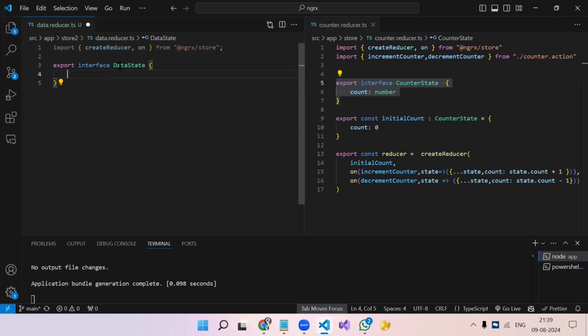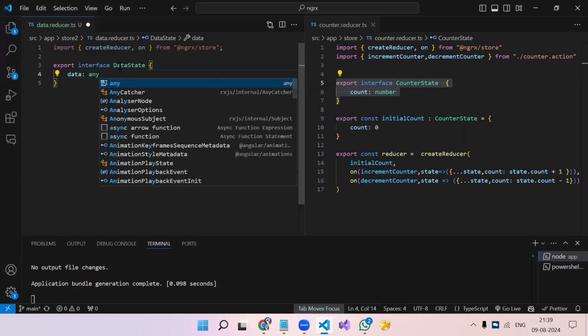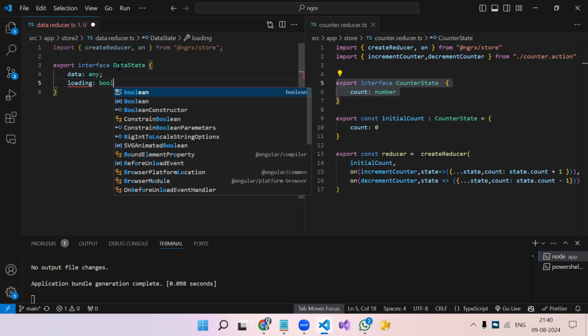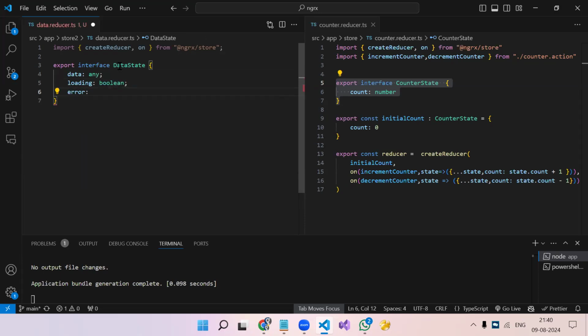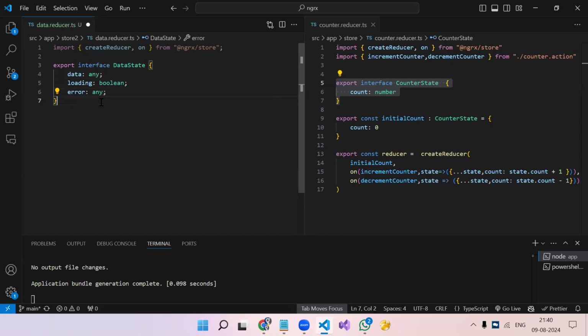So normally whenever we write the API call, we create three properties. Let's say data, it will be with any. I'm not creating a database interface for the user object. Then let's say loading we can skip, or let's write it as well. Loading will have boolean and then error, again it is any. So we have just created an interface.